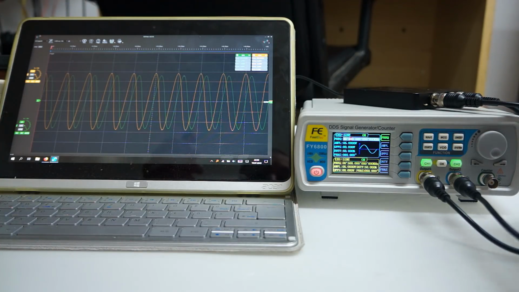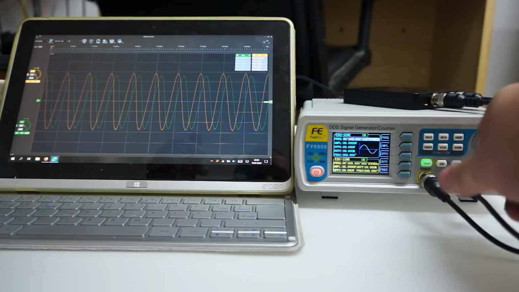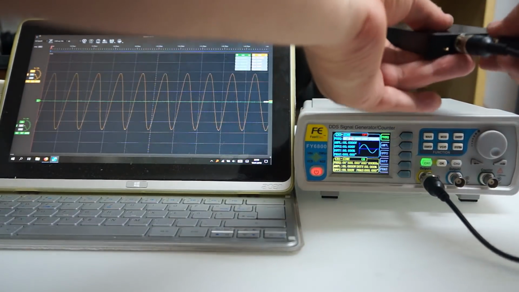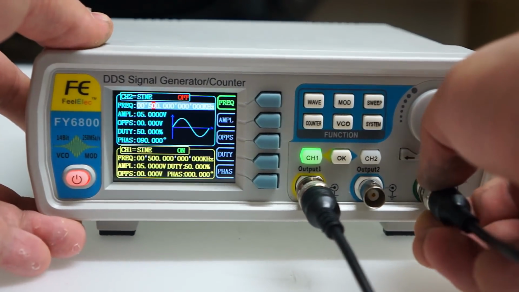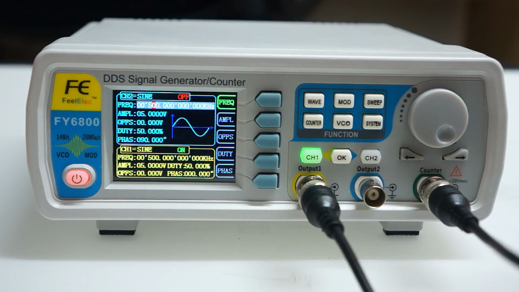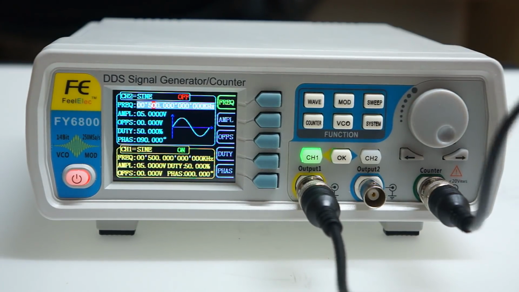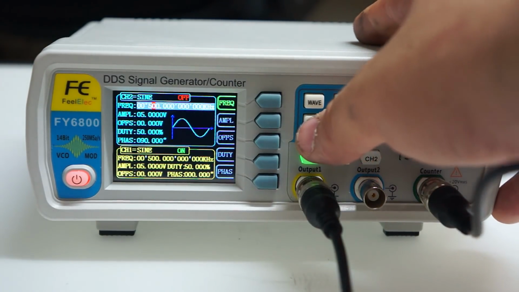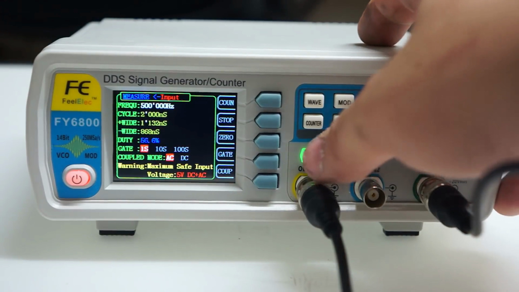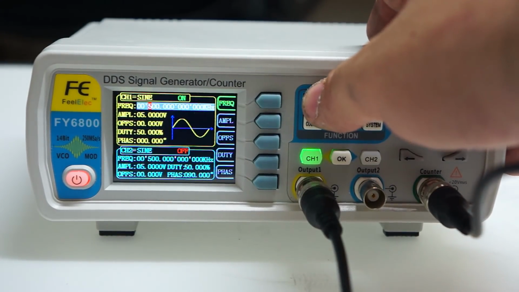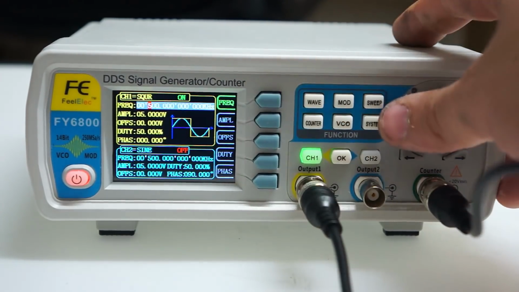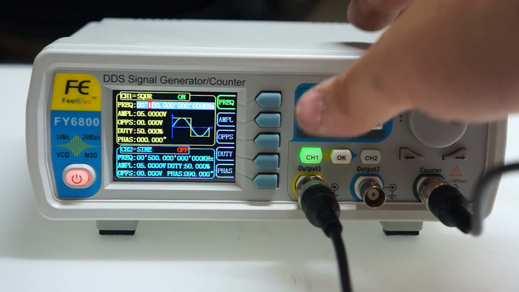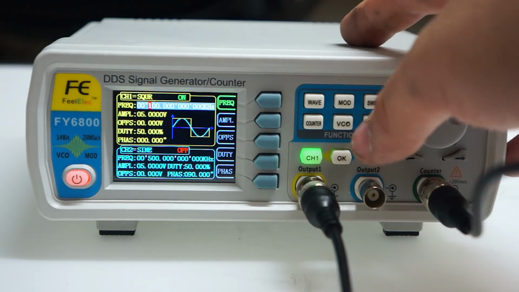Alright, let's check out the counter. For this, I turn off channel 2 and disconnect my scope. Let's hook up the counter port to channel 1. Obviously you don't do this in your normal situation. You got this running to your breadboard and this coming from your breadboard. But for demonstration purposes, let's do this. At channel 1 I set the waveform to square wave, running at 500 kilohertz. Let's change that to 100. At amplitude 5, duty cycle 50%.